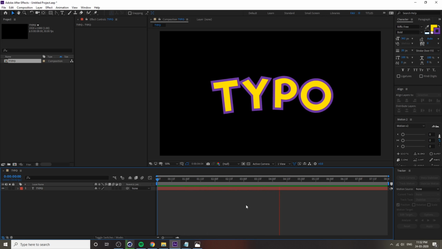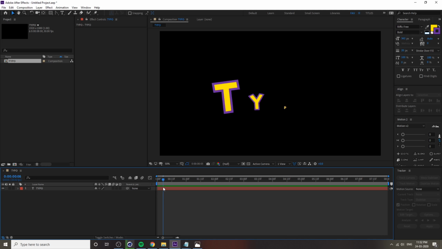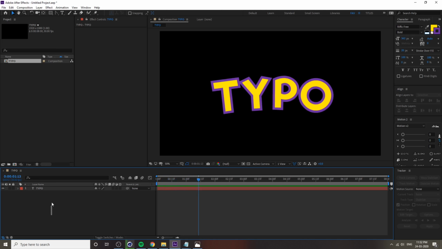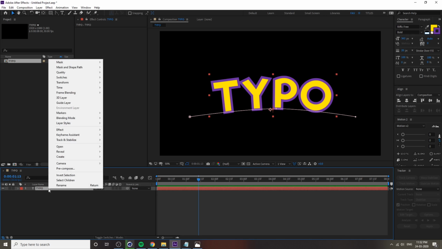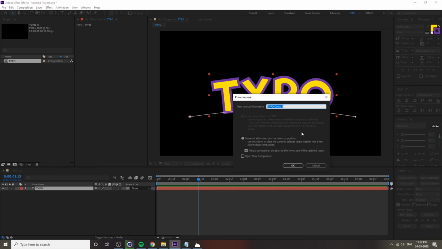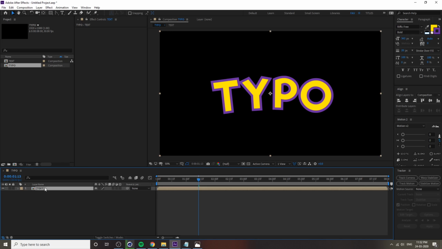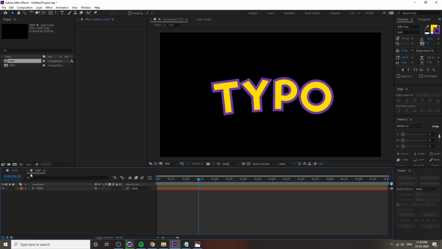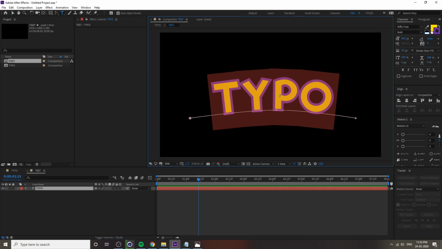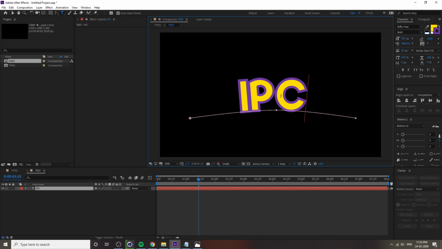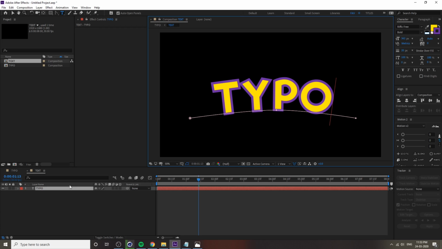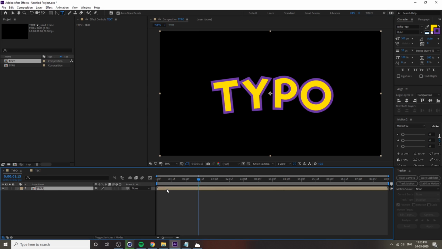Now you have to pre-compose this text. Select the text, right click and pre-compose. Control Shift C is the shortcut. You can change the composition name into text. Because in case you want to change the text after creating all the effects, you can change your text anytime, like double click and type your text. Anyway, go back to our main composition and here you can see the text pre-comp.